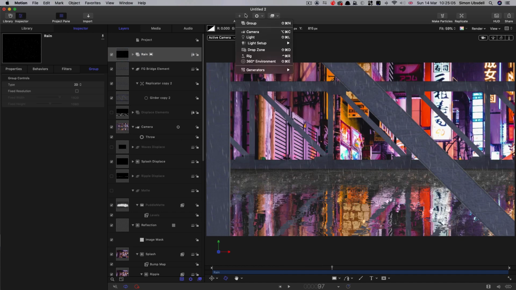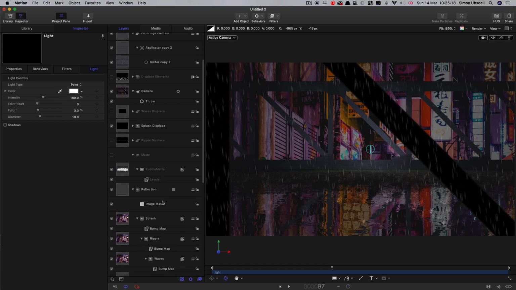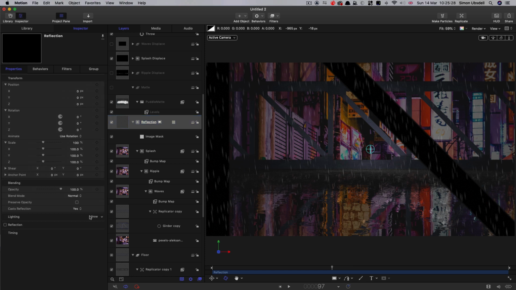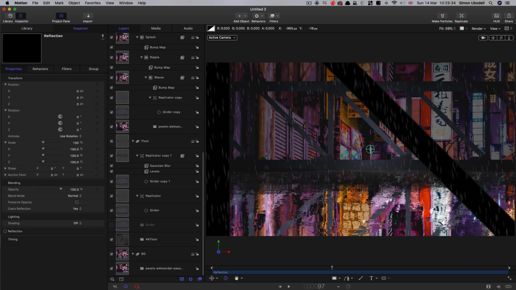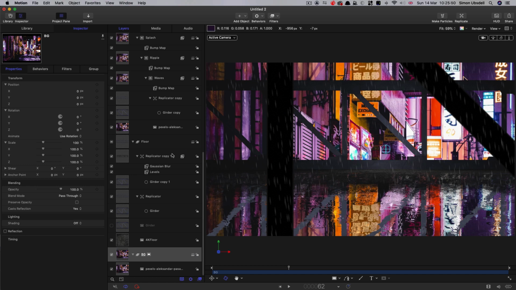And now what we can do is add a light, and it's already starting to look better, but what we need to do, of course, is isolate the reflection and the background so they're not hit by the light. So let's select the reflection group and come to Properties, Lighting, and turn that off. And let's do the same thing with our background. Turn off the lighting.